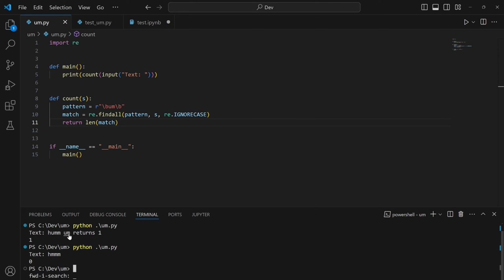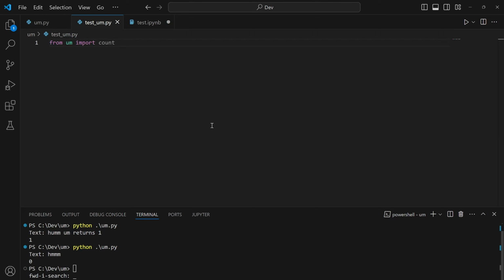So I'm going to save this, and I'm going to implement the function in test_um.py.